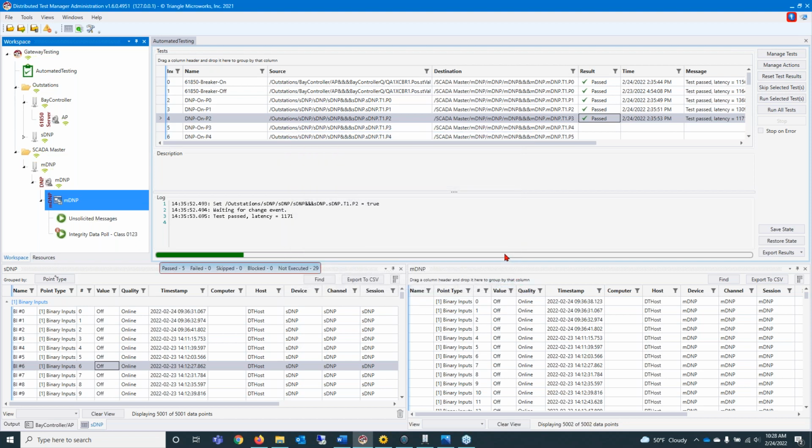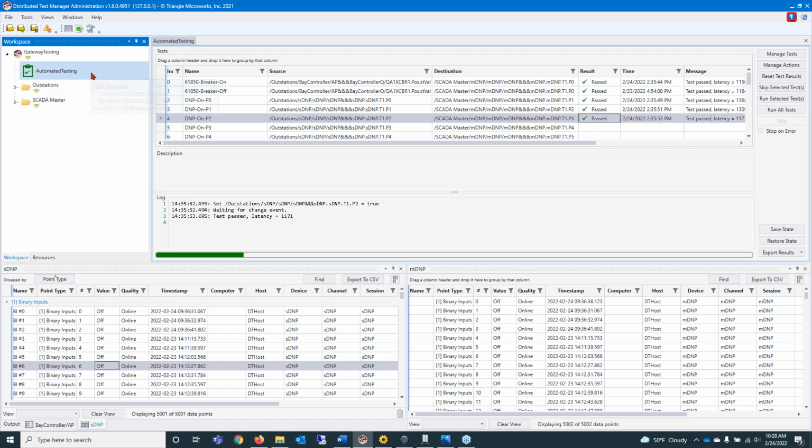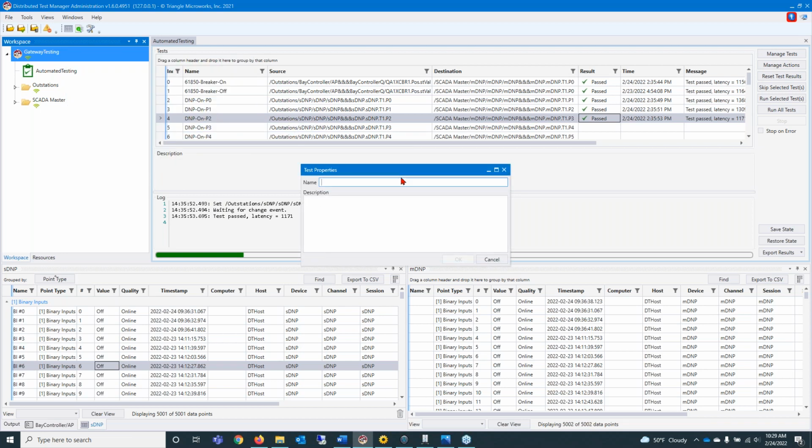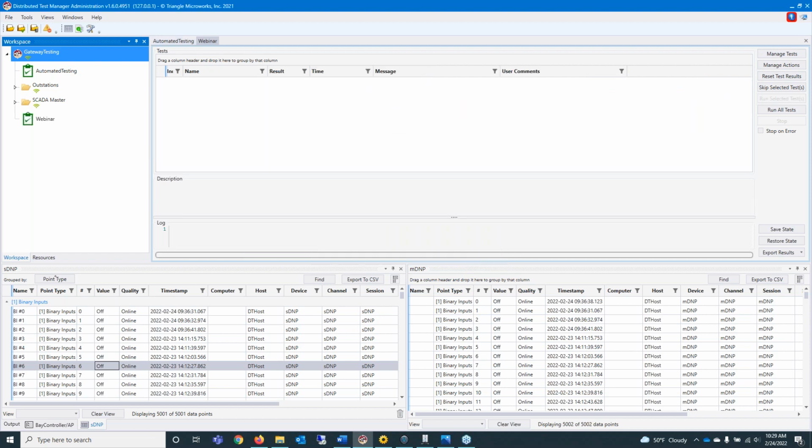So now we've talked about how to add controls, how to add the SCADA master and all the downstream devices. Let's take a look at how to add a testing node here. So I've already created this automated testing node, but I figure we should start from scratch and I can show you exactly how we could build something like this up. So again, you just go and you right click, manage, add, test manager, gateway test actions. I'm gonna give it a name and then hit OK. So now we've got a blank one of these.